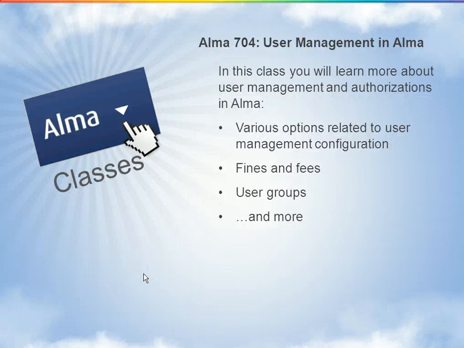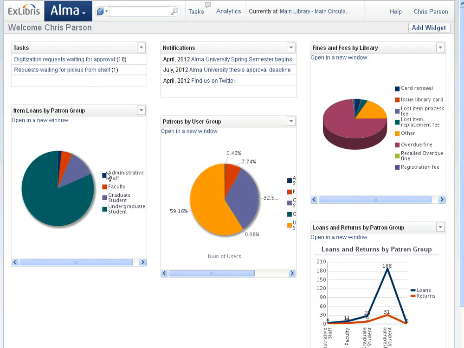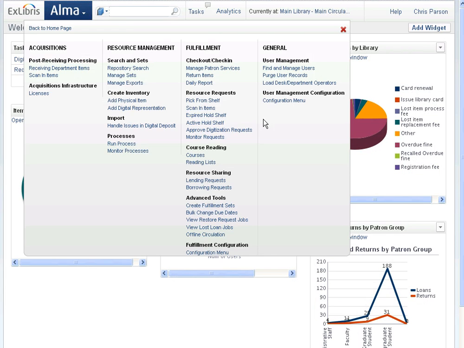Hello. In our Alma 704 class today, we're going to look at aspects of configuring various options related to user management. For example, fines and fees, user groups, and more. I'm going to switch through to Alma, and I'm going to go to the configuration menu under user management configuration.